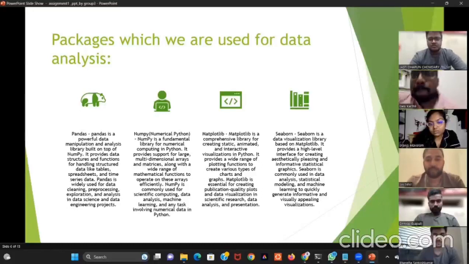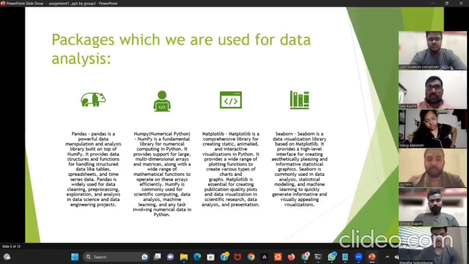Seaborn is a data visualization library based on Matplotlib. It provides a high level interface for creating aesthetically pleasing and informative statistical graphics. Seaborn is commonly used in data analysis, statistical modeling, and machine learning to quickly generate informative and visually appealing visualizations. From here, my friend Sravya will take over.